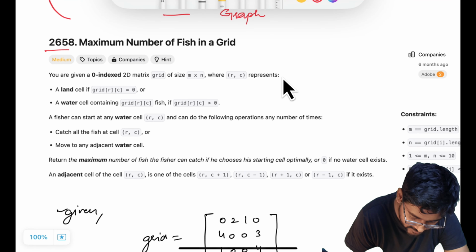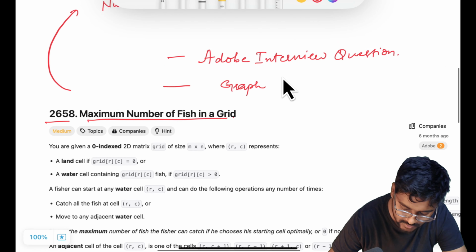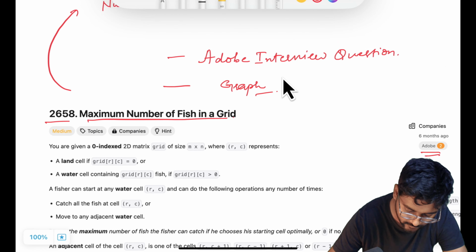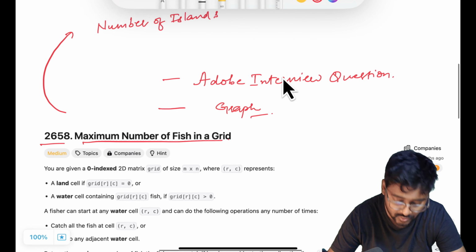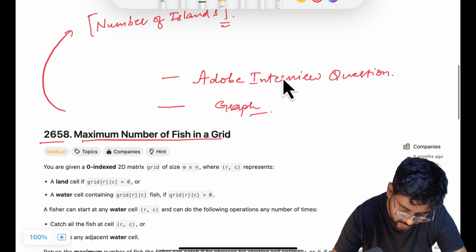Today we are going to solve this LeetCode problem 2658, maximum number of fish in a grid. This question has been asked in Adobe and it's based on graph. This question is very similar to the question number of islands. This is a pretty simple problem on LeetCode.